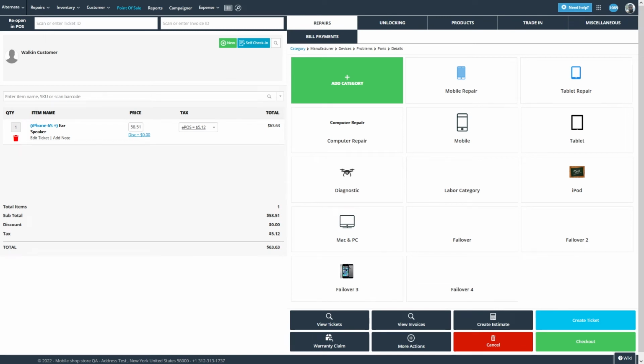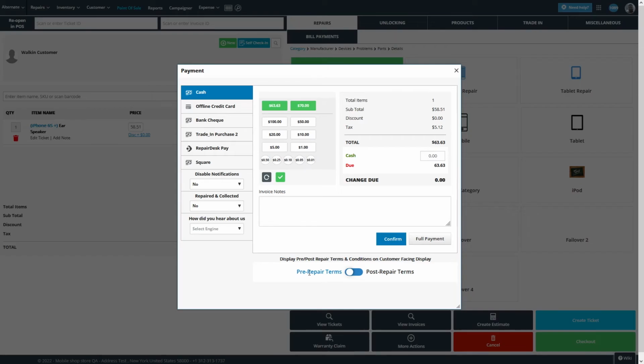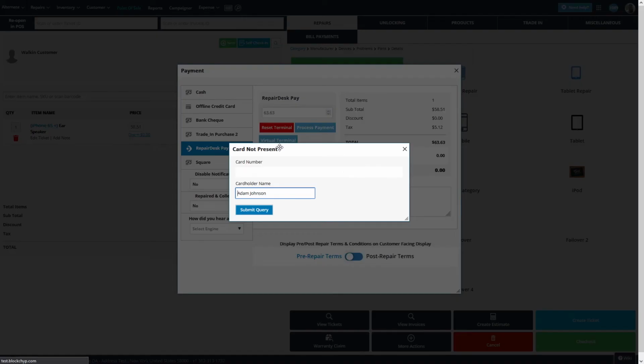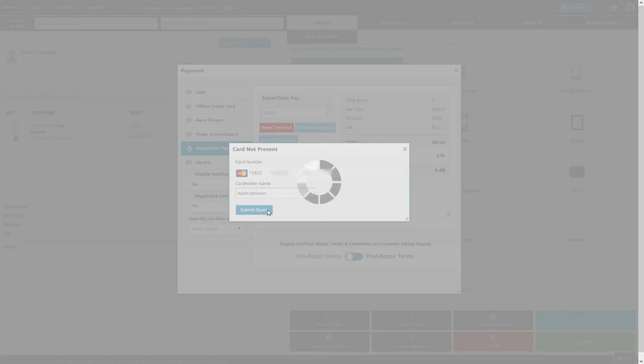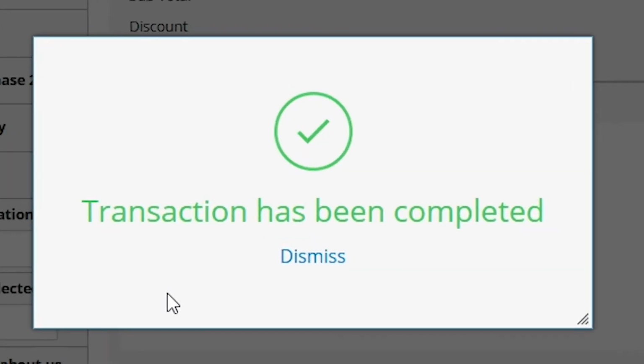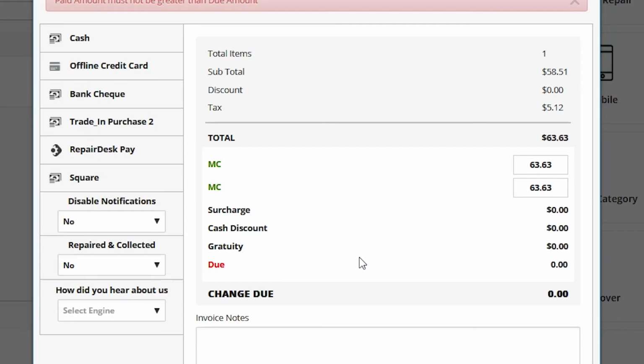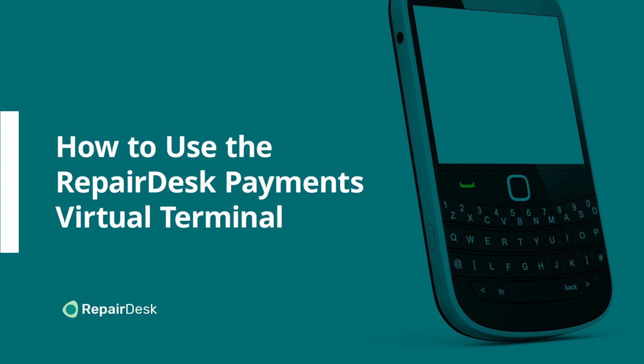After putting together an order, click on Checkout, then select RepairDesk Payments, and click on the New Virtual Terminal button. You'll see a new window where you can enter your cart details. Enter the required details, then click on the button to proceed. Your transaction will now be successful, and you can proceed to complete the checkout process. And that's how you can set up and use the RepairDesk Payments Virtual Terminal in RepairDesk.